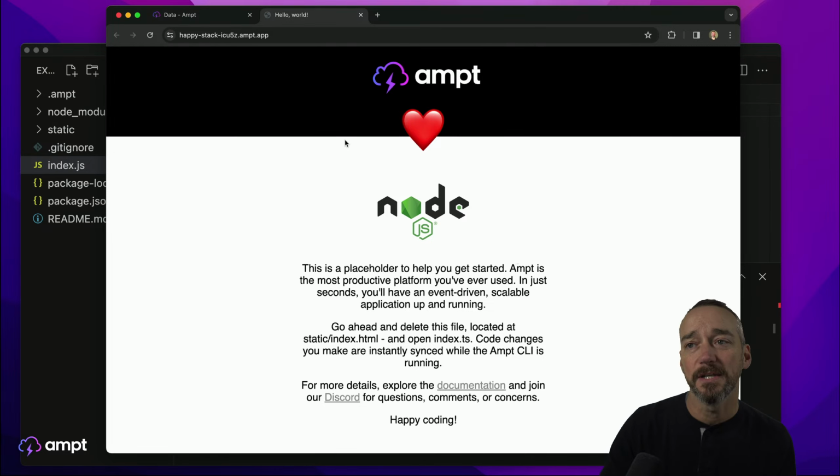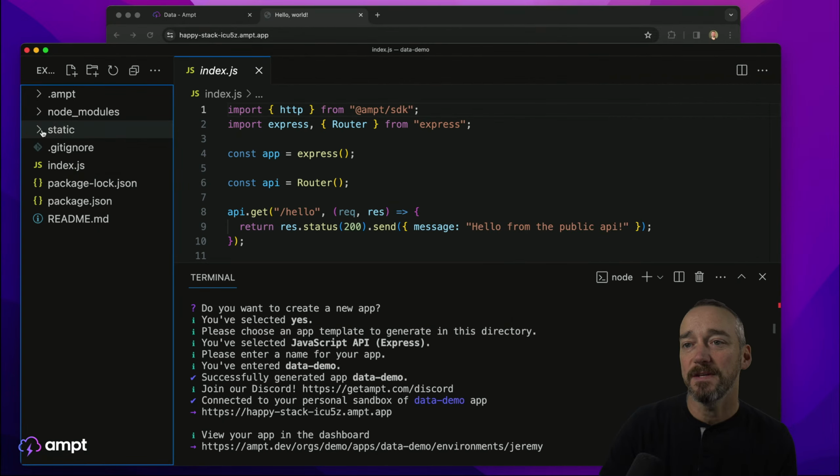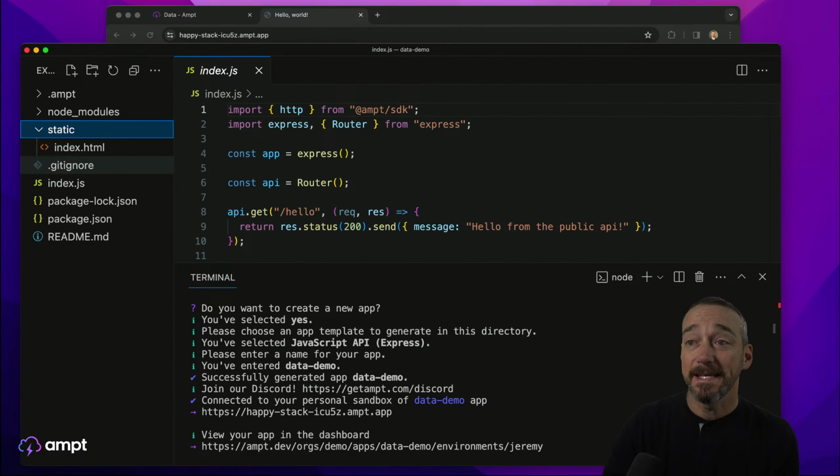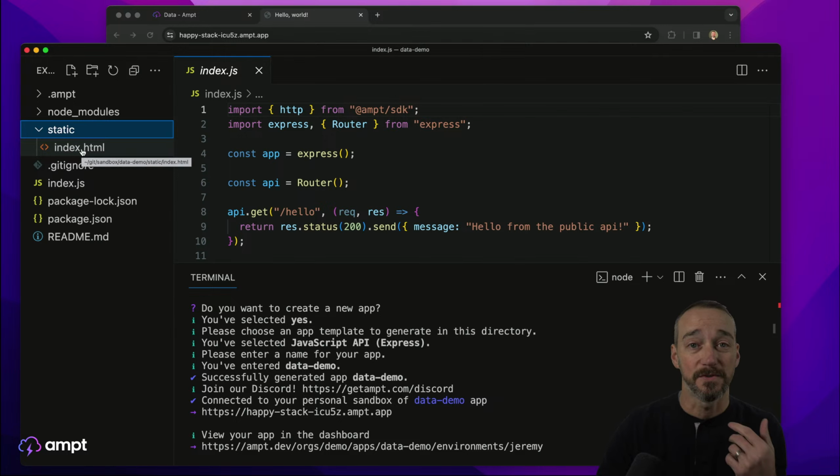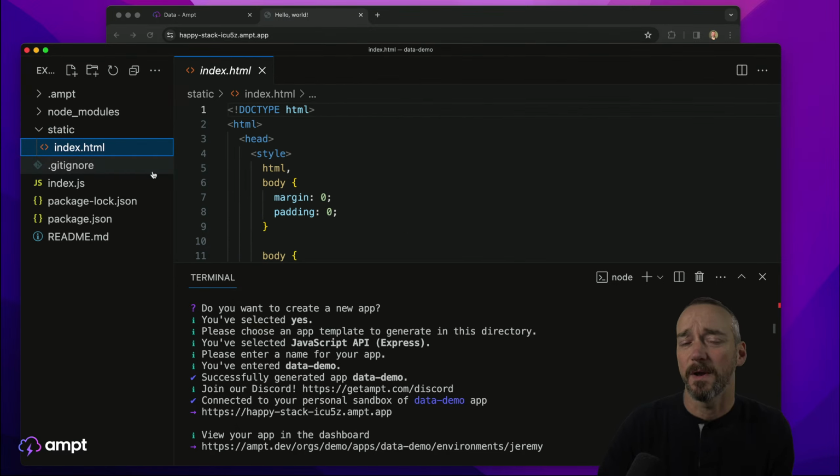So if we want to go and actually look and see what our API is doing, this right here is a static page. One of the features that we have in Ampt is this static folder. Anything you put in this static folder will just be published and served from the CDN, a CloudFront distribution. So it's pretty powerful if you just want to host static websites. It's really great for things like 11ty or any SSGs.